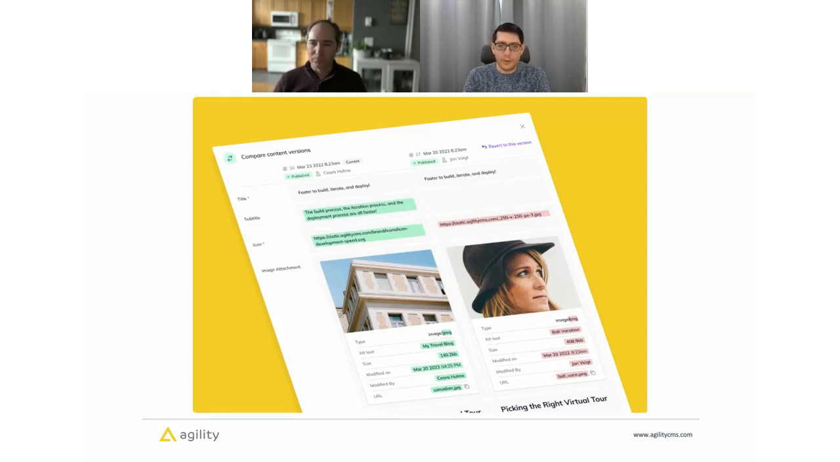Also, you can see a side-by-side comparison of each piece of content item or each field where you can compare, and if the user decides to revert it, there's a button right on the top that allows you to revert to the latest version and override the current one. Yeah, this is just a beautiful thing.